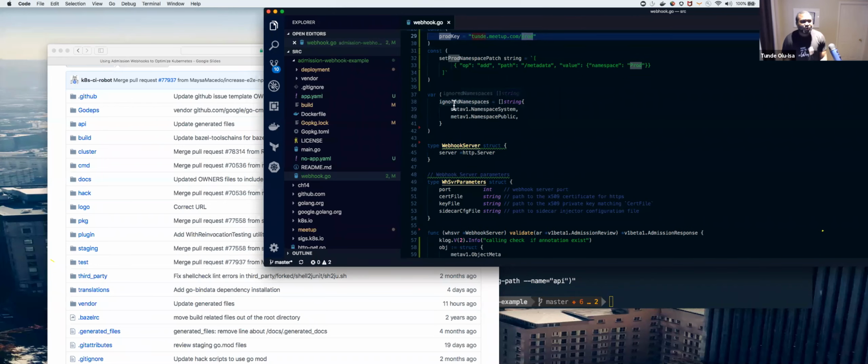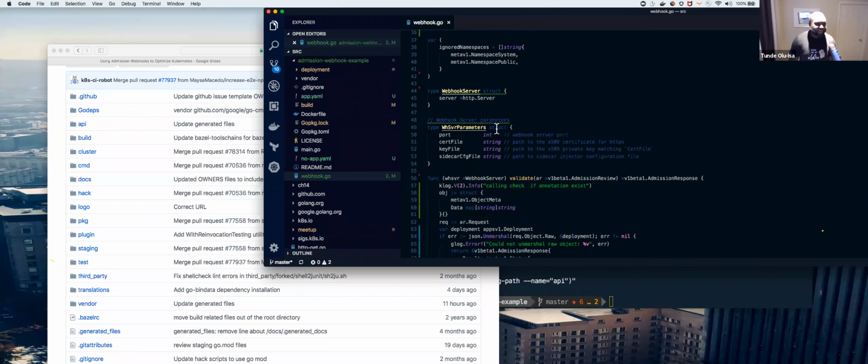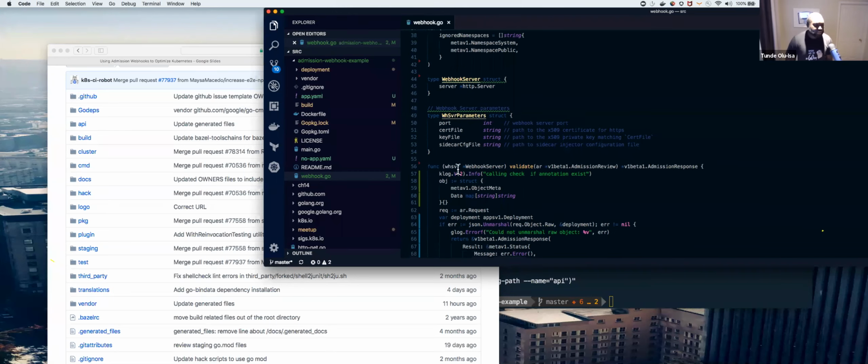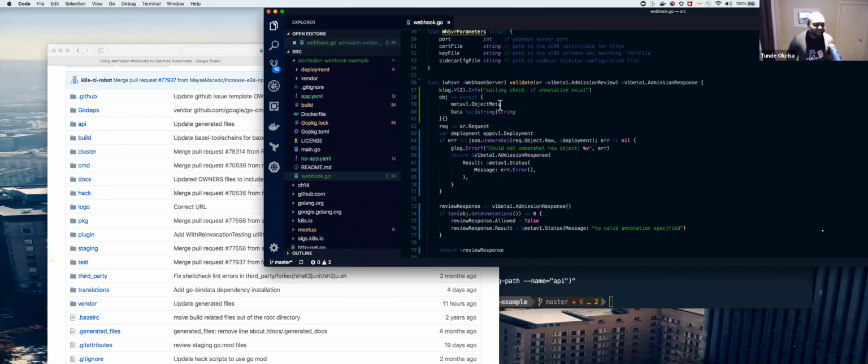And then I'm also using ignore namespaces to ignore any namespace that is kube-system or kube-public. And then we use this to hold the parameters for the port, the cert file, and the key file. So these are for TLS purposes. And then this is the validation method.